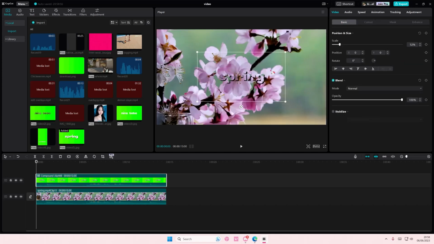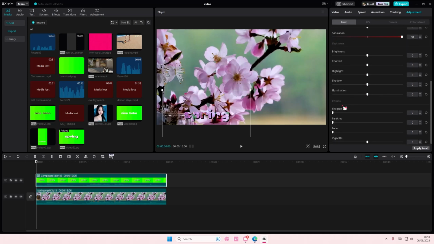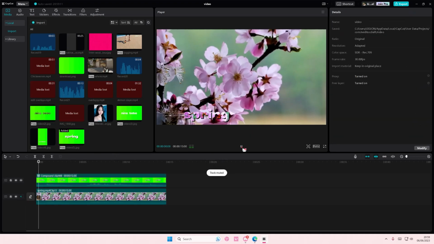And you're just going to basically scale it down and put it here, for instance. You can also add in some adjustments if you'd like to. I'm not really sure if it will show saturation and some highlights as well, and you can even sharpen it. And that's basically it. I hope this tutorial was helpful for you guys.